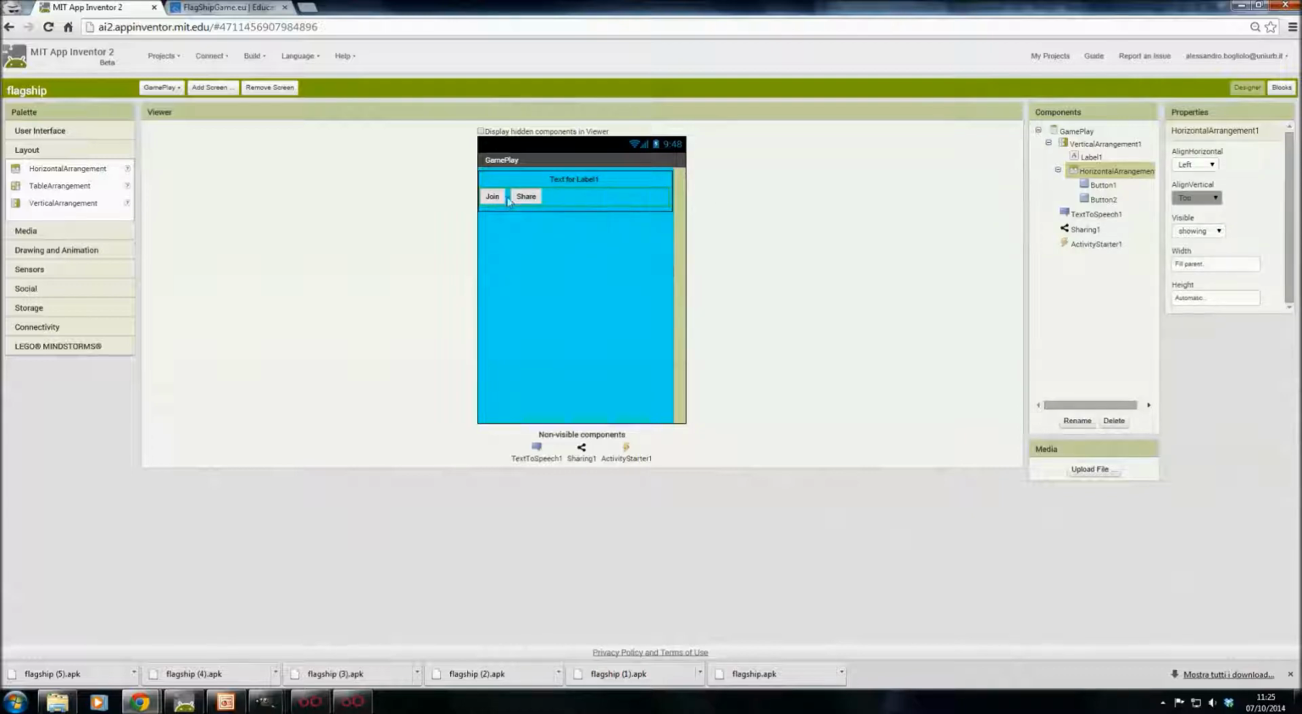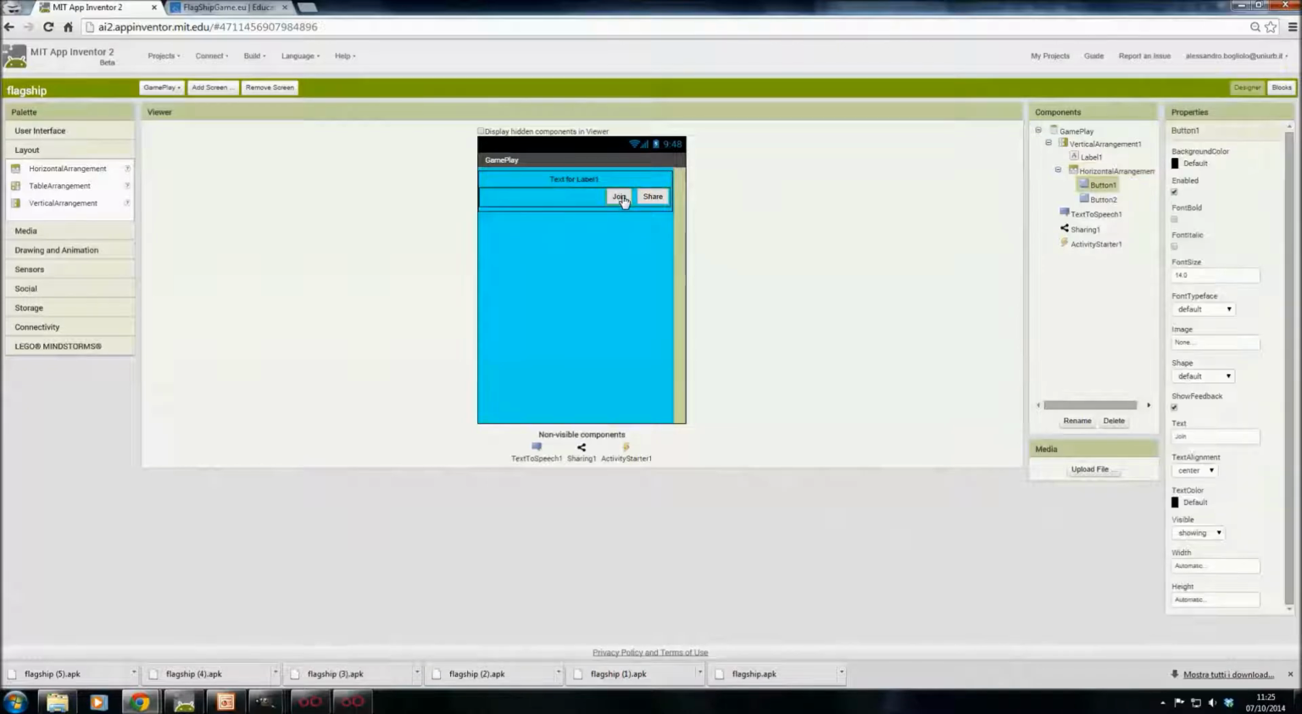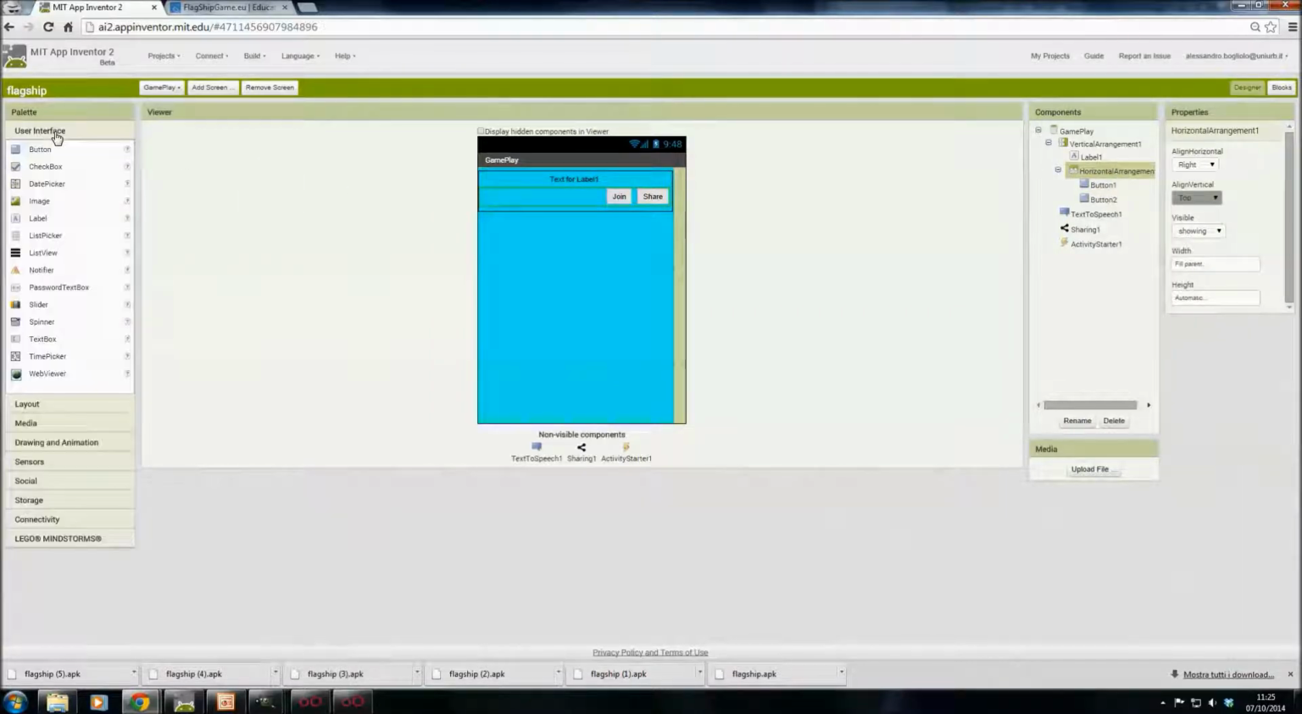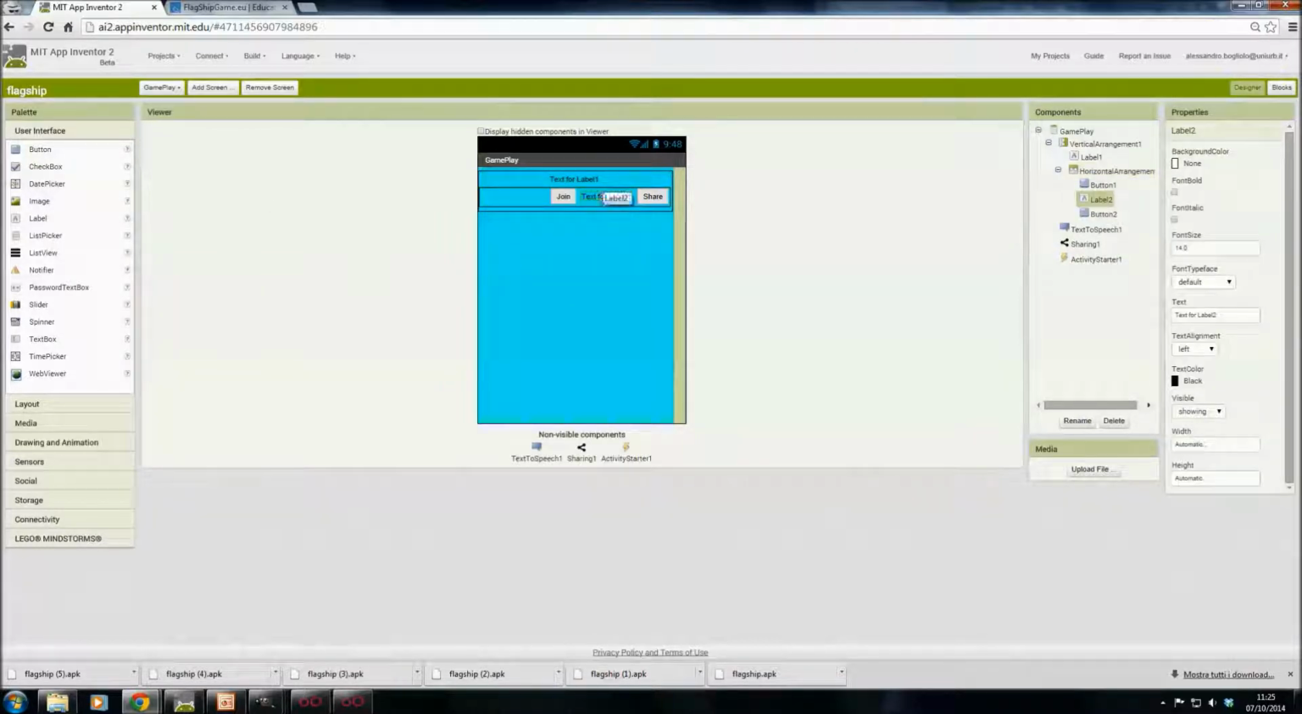But what I cannot do is have one at the left and the other to the right of the screen, because I can either specify left or center or right. I cannot take separate decisions for the two in terms of alignment. So what I do instead is go back to the user interface, taking a label and placing this label between the two without any text.